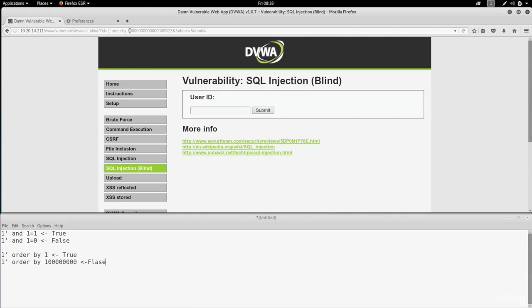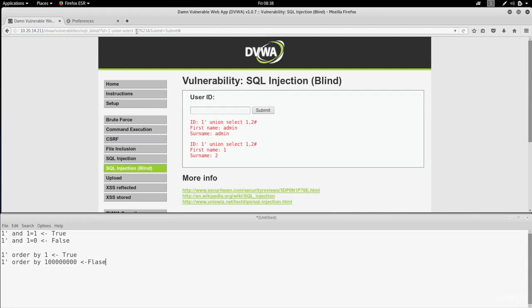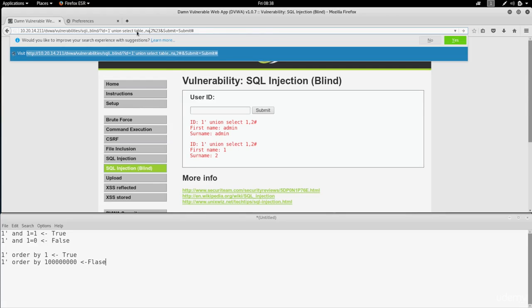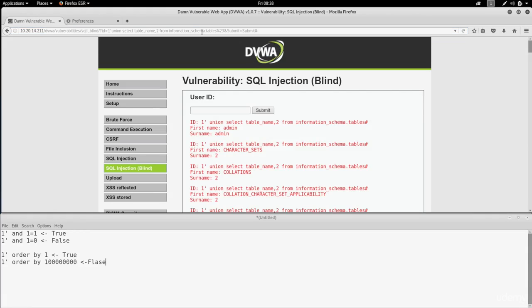Now that we're sure that this page is vulnerable, we can actually exploit this vulnerability exactly the same way that we exploit normal SQL injections. So I can just do union select 1, 2, and as you can see, I can display stuff in 1 and 2, and I'm going to select table name from information schema tables. And I've actually misspelled schema here. So the exploitation part is exactly the same, whether it's a blind or normal SQL injection. The only difference is the way you discover it.